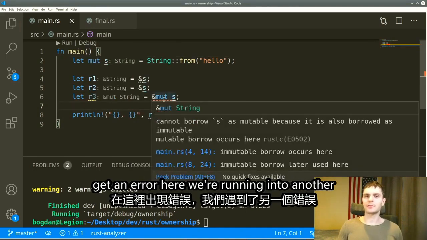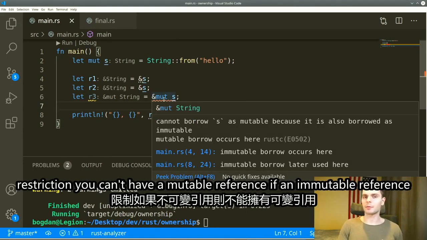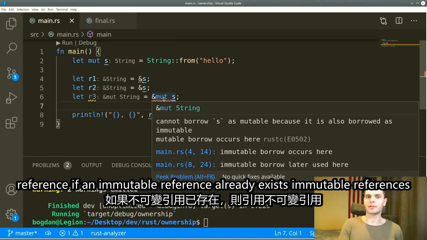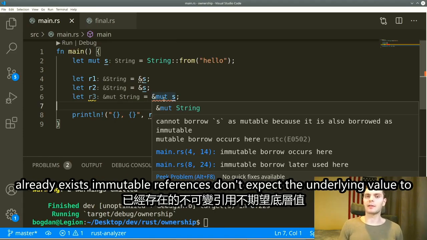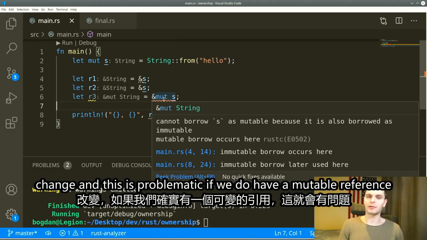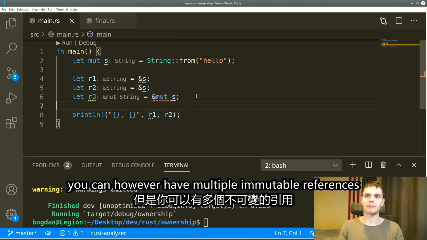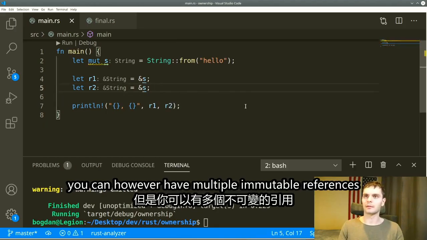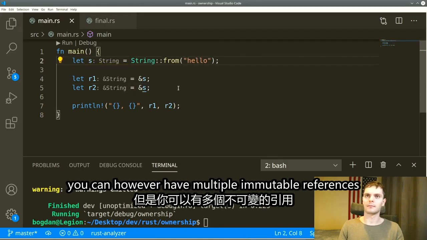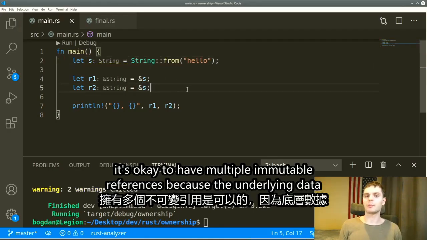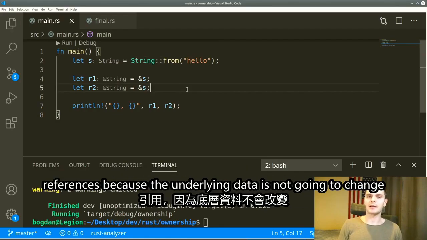Here we're running into another restriction. You can't have a mutable reference if an immutable reference already exists. Immutable references don't expect the underlying value to change, and this is problematic if we do have a mutable reference. You can, however, have multiple immutable references. It's okay to have multiple immutable references because the underlying data is not going to change.